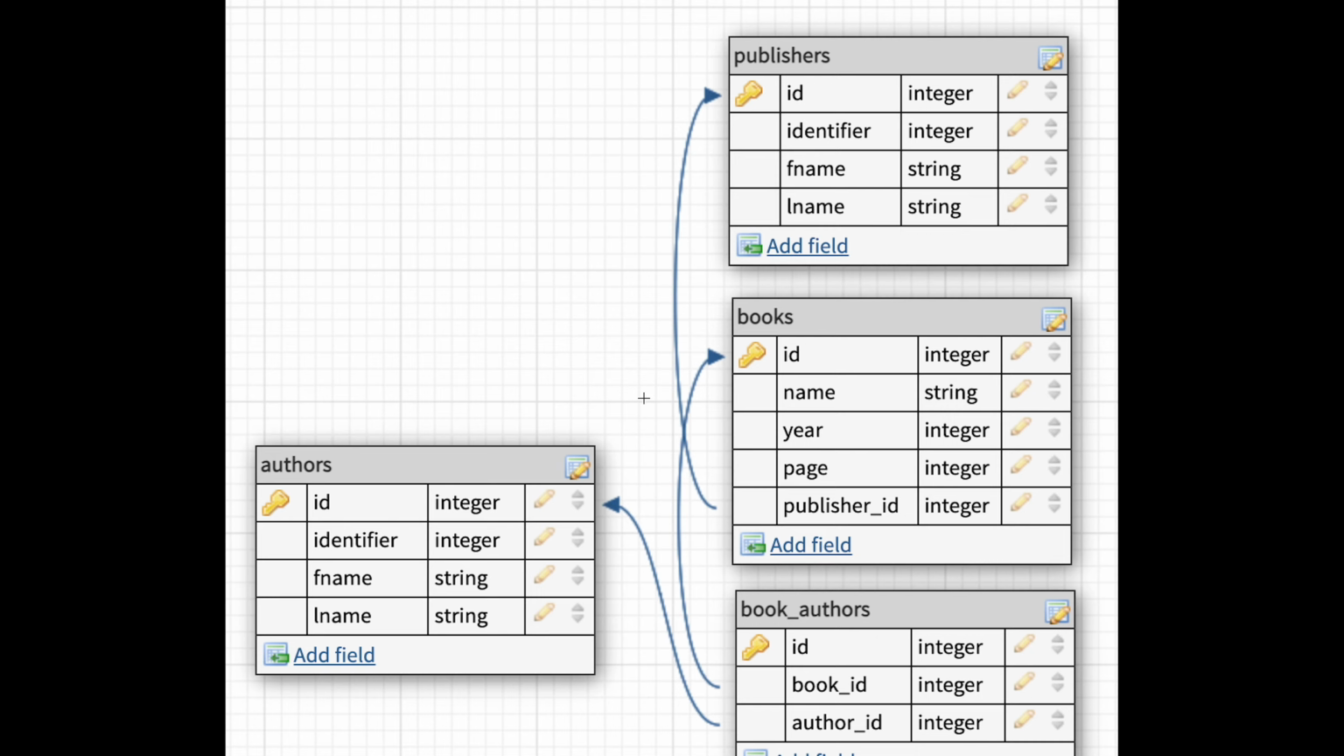As you see, we have 4 tables: publishers, books, authors, and the book authors table. And there is a one-to-many relationship between the publishers table and the books table, which means every book is published just by one publisher, but every publisher can publish multiple books. So we should save publisher ID as a foreign key in the books table.